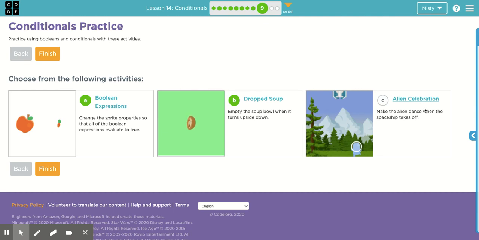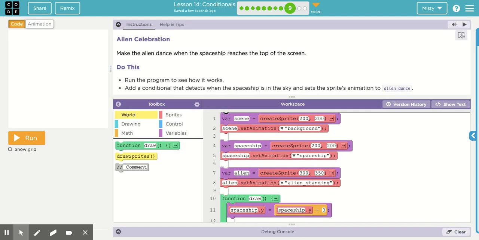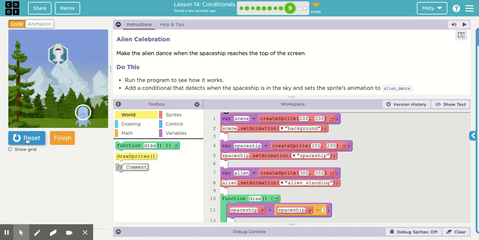And then the last one is an alien celebration. Make the alien dance when the spaceship takes off. They're going to party. Spaceship takes off and it reaches the top of the screen. We want the alien to dance around.